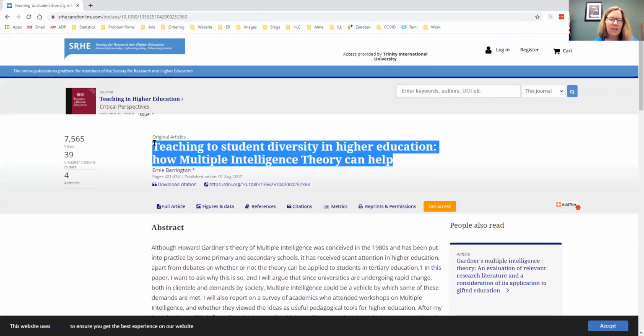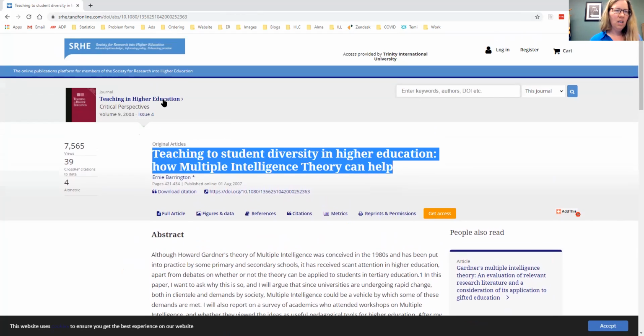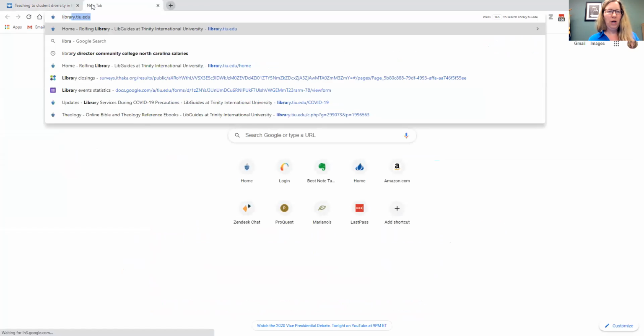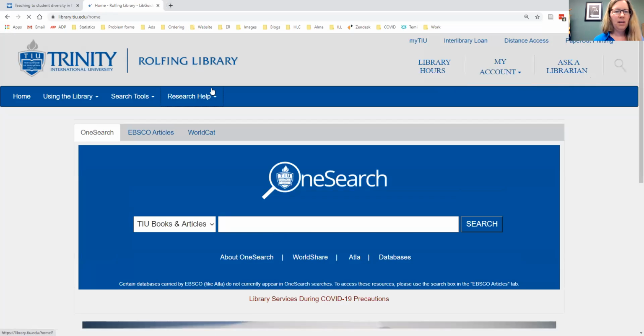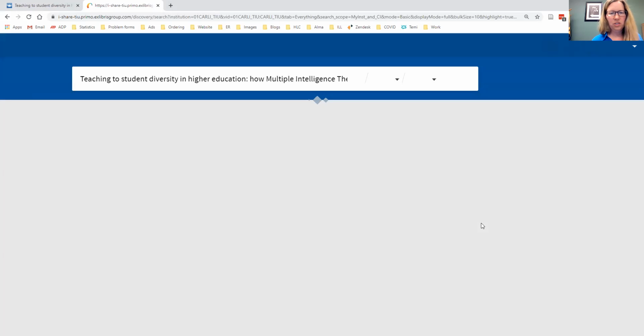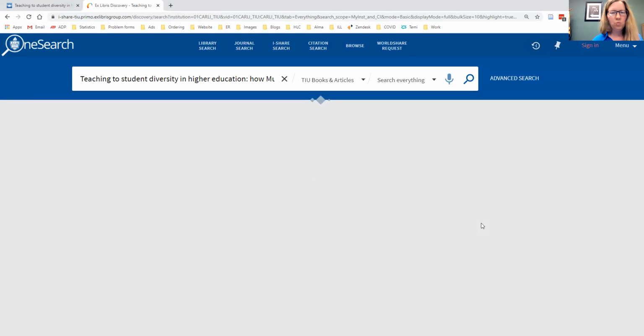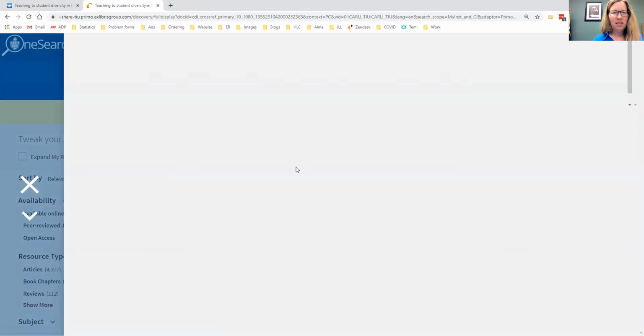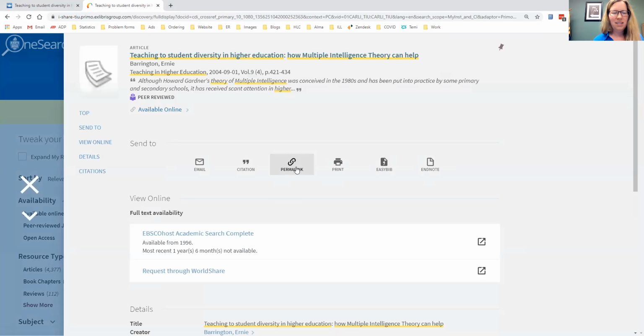However, don't ever do that. Try and get it through the library because even if we don't have it, we can get a scan of it for you from another library. So to do that, I just copy the title. And again, in the future, hopefully this will link directly to OneSearch, so it'll save you this step. You can go back to the library website and then do a search for that article in OneSearch. Okay, so there it is. And it looks like we do have it in one of our databases, so you can click on that and get it. If it wasn't available, you can click request through WorldShare and get it that way.